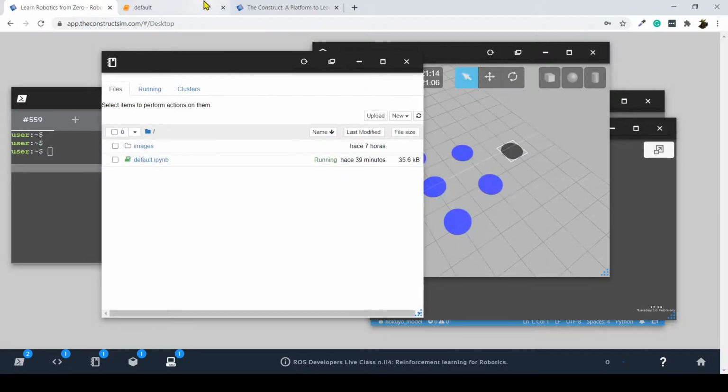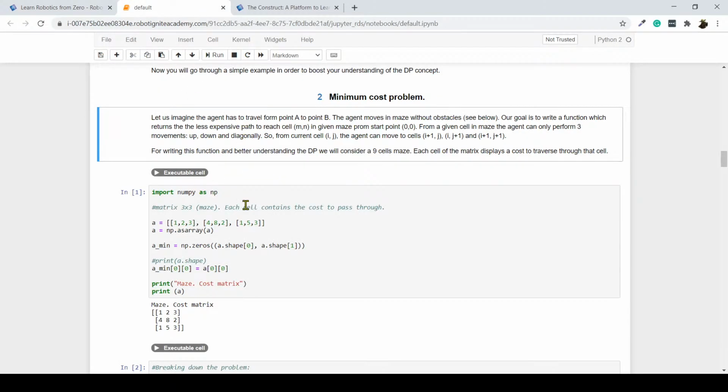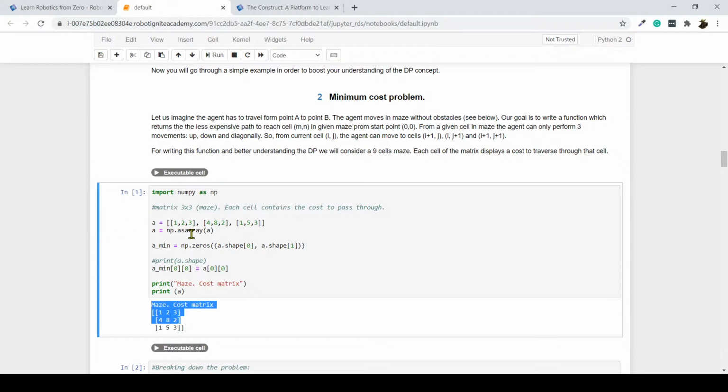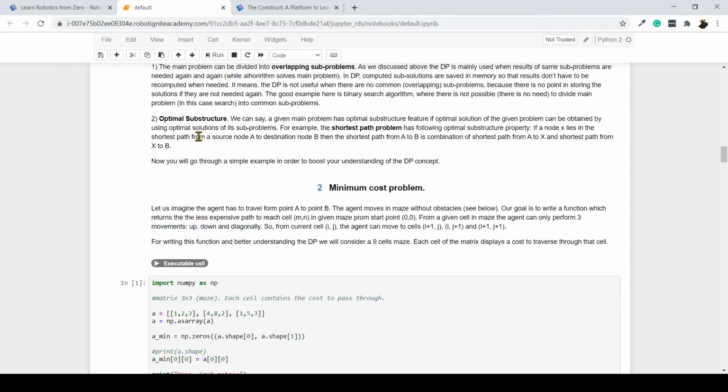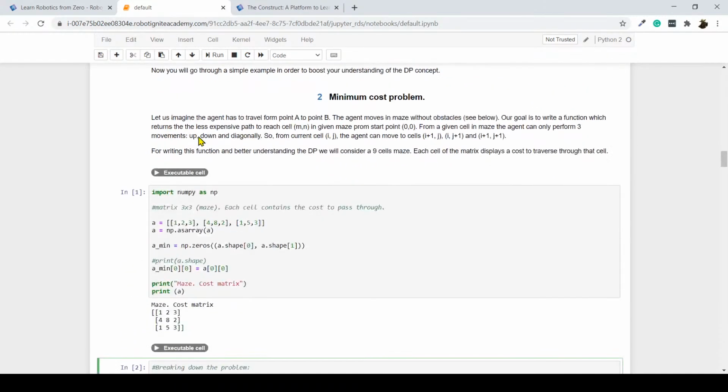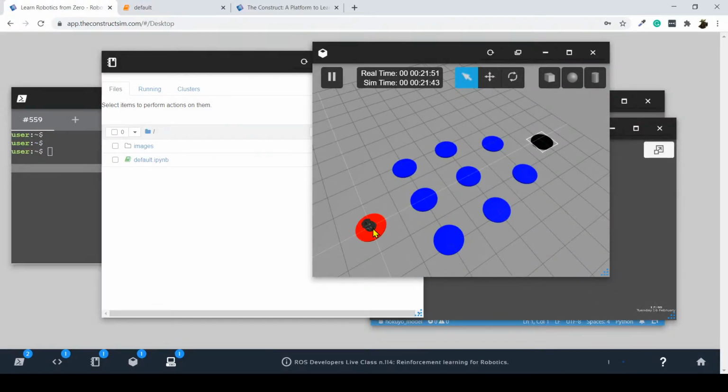Then basically, this is the summary of the minimum cost problem. So here we can define a maze cost matrix, etc. I'm going to escape this, so you can check the code here. But basically, the idea is this one. So I think you get it, okay? In this case, just let me make a specification here: in our case, the agent that we are going to train is going to be able to perform only 3 movements, which are up, down, or diagonal. Okay, so we are going to be able only to move up.